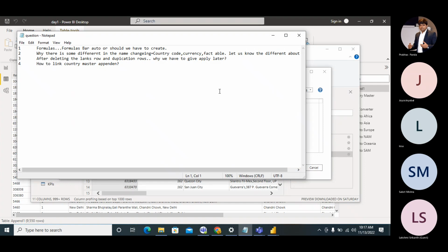There is some difference in the name changing, country code, currency, fact table. When we upload it, the name changes, no? Why does it happen? Just give me a minute, I'm reading your question. The formula bar: does it update automatically, or should we have to create it?